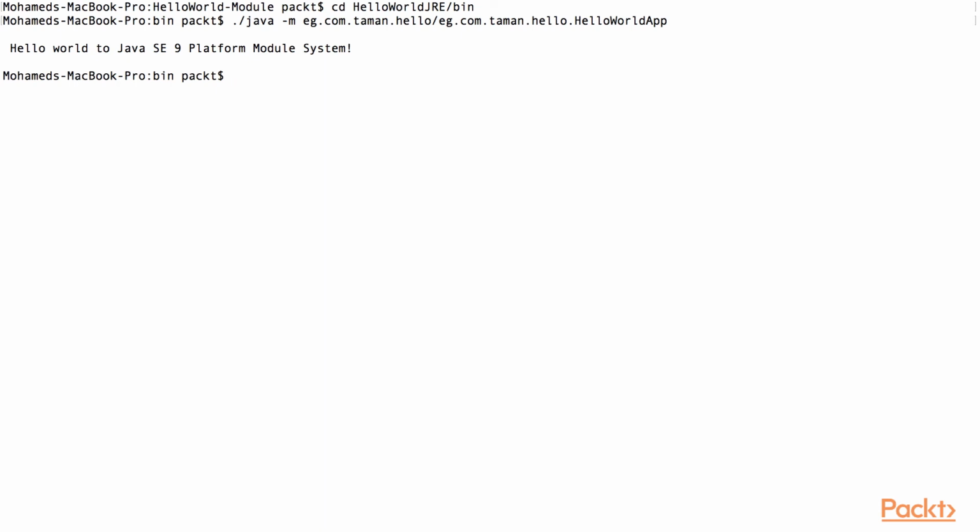Congratulations! By executing this command, you can happily run your Hello World application. Finally, let's check the modules included in our custom runtime we have just created by executing the following command as previously. Just java --list-modules, hit enter. Again, it only shows two modules, my module and java.base, which my module depends on.